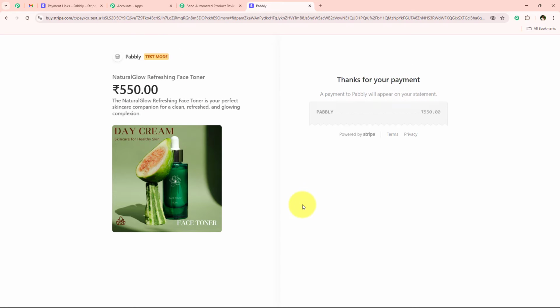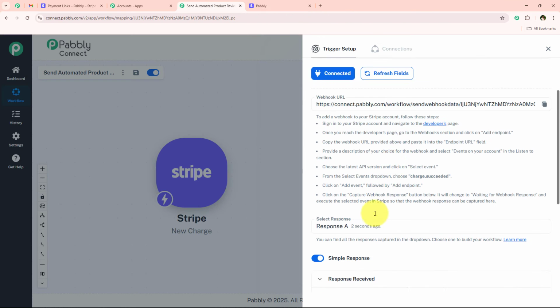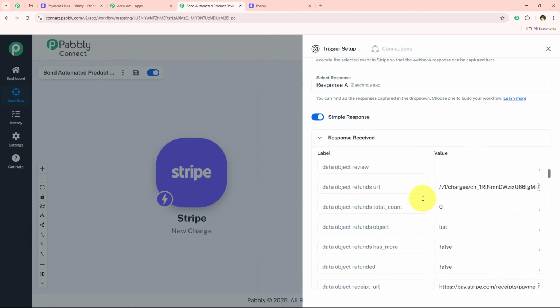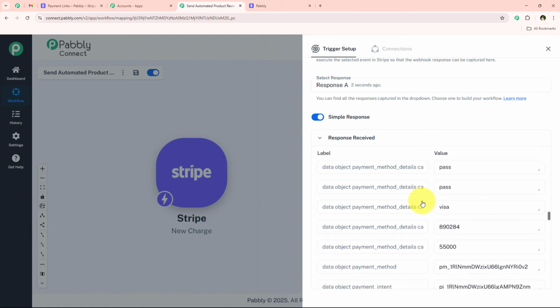Till then, we have to wait for a few seconds. And as you can see, thank you for your payment. So with this, we have successfully done the test submission. Now I'm just going to open my workflow, and we're going to see that Pabbly has successfully captured the response of our test submission.